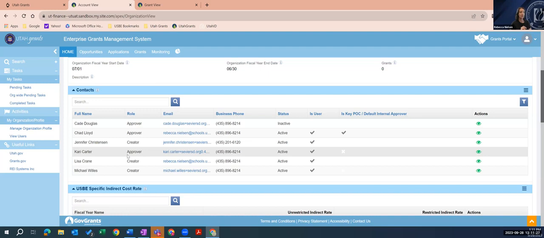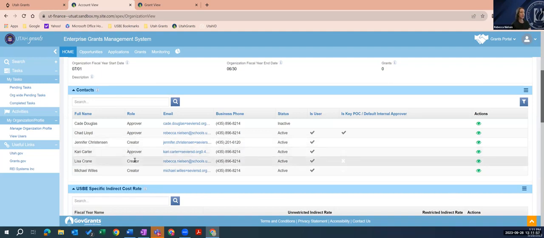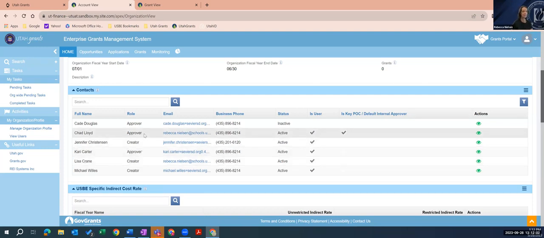Also, I wanted to note the difference between a creator and an approver in Utah grants. An approver can do everything that a creator can do. So an approver can create an application, can create a payment request, can create a budget revision. They just can't approve their own things. So for example, if Chad wanted to create something in this example and then send it to Carrie as an approver, that would totally work in Utah grants. It just can't be vice versa. So a creator cannot approve, but an approver can both create and approve.